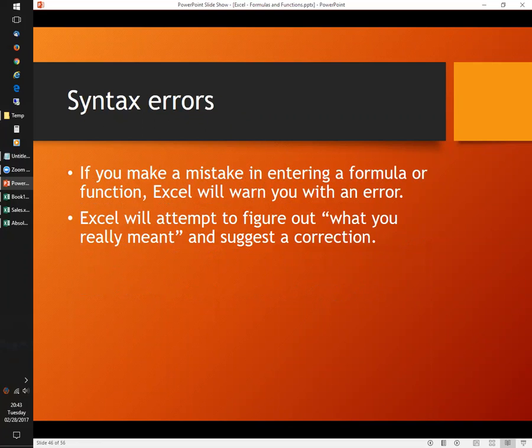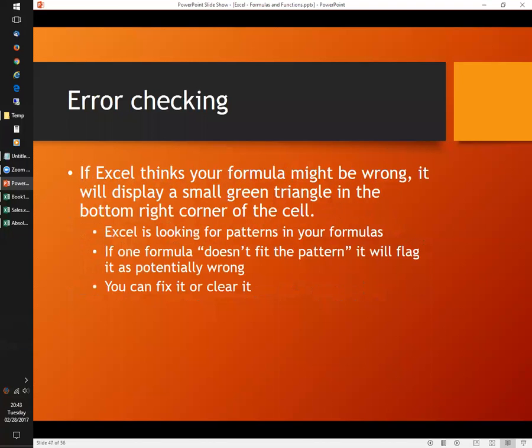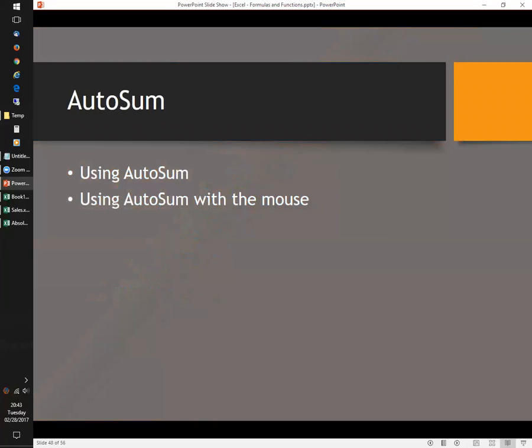A couple of helpful things, just so you know: if you make formula mistakes, syntax errors, Excel will prompt you and say, hey, I think you did this wrong. It also does something called error checking, and that is if you're manually typing formulas and Excel thinks you made a mistake, or maybe a formula doesn't look like the others, it may suggest that you fix that. You can look at these slides a little bit more later because I need to get on to auto summing here. Okay, so auto sum.